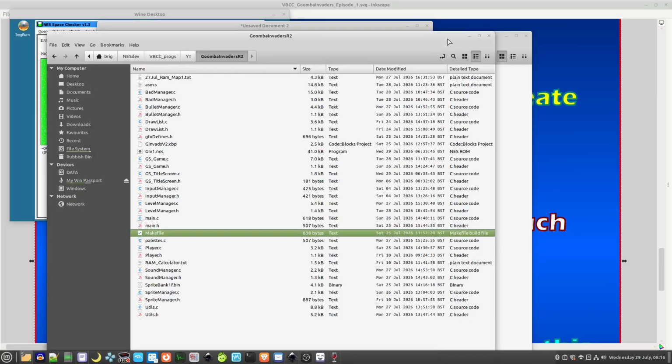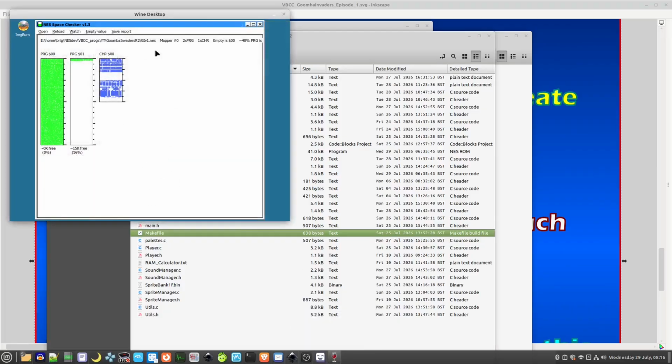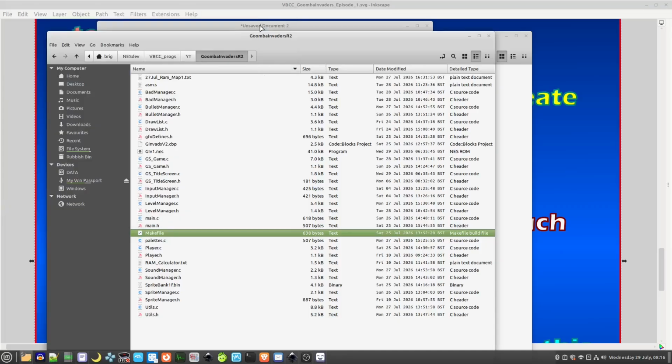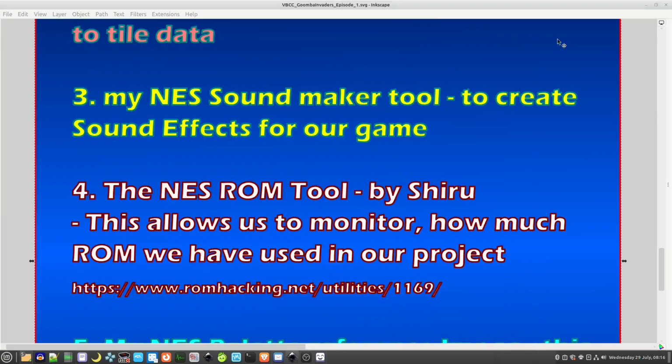And then another thing which is useful to bear in mind as well. This is a very useful tool that I recommend for developing on the NES, just so you can see how your project is progressing and whether you are going to be able to complete it or not. So yeah, the NES ROM tool, definitely recommended.